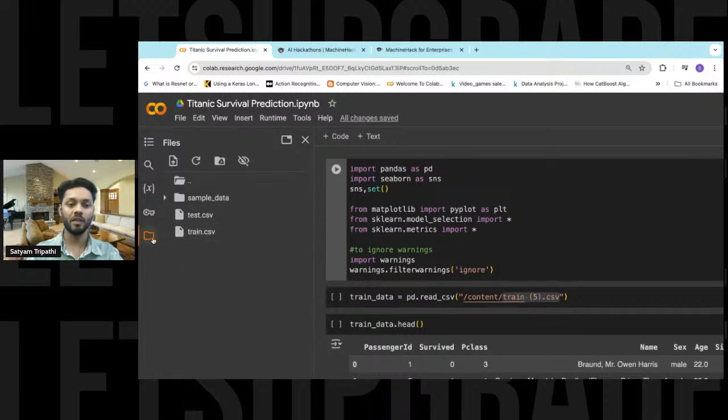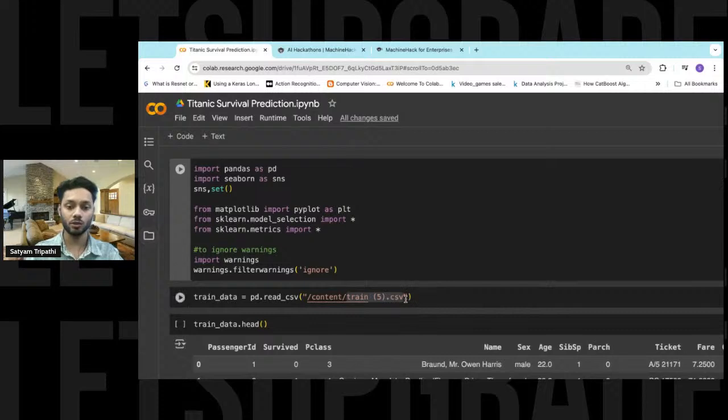I'll copy the path, close this one, and mention the path over here like this. Let us see what we are doing. We are importing pandas. We are importing the Seaborn library for visualization purposes. We are importing matplotlib. We are importing everything from sklearn. If I have mentioned star, that means whatever is there in model selection, I'll import over here.